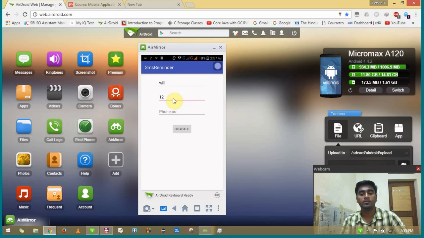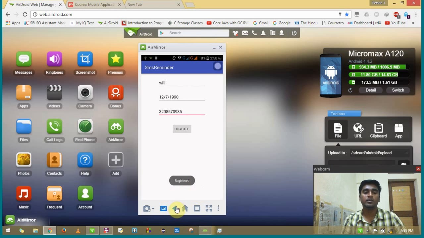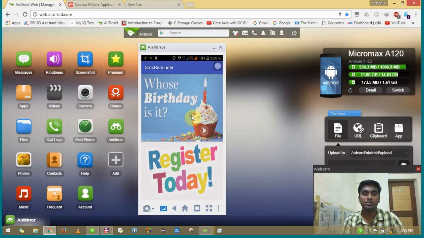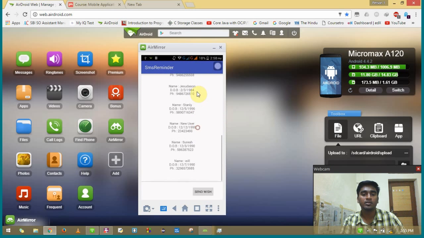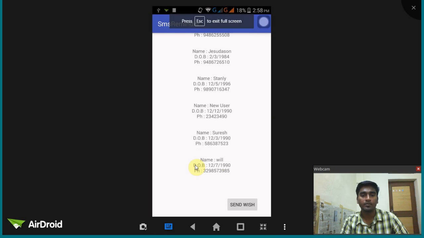Date of birth 12 7 1990. Just give a random phone number and register. It says registering, please wait, and it's registered. So let's see if Will got registered in our database. Checking our database, this is our list of users, and yeah, Will is right here, as you can see, and it's registered.